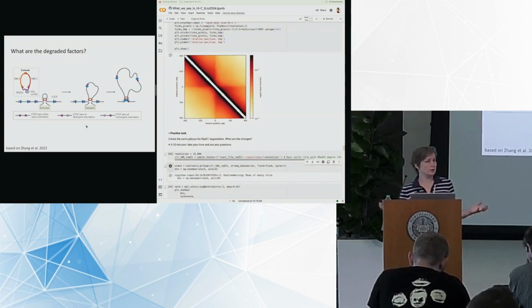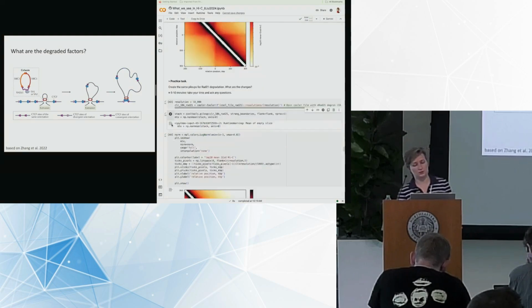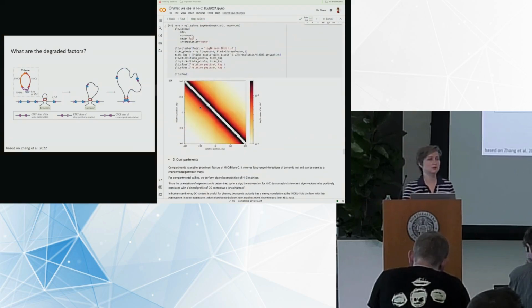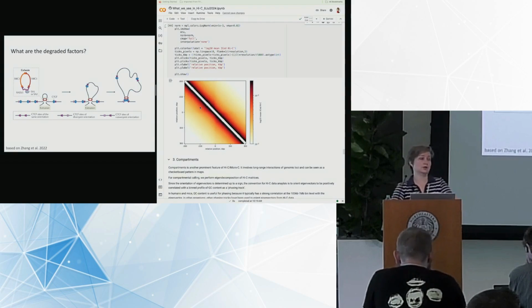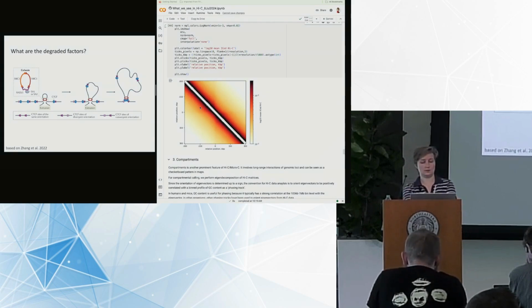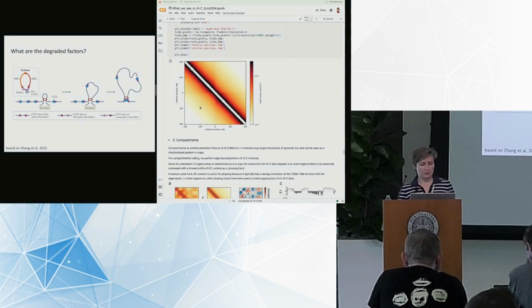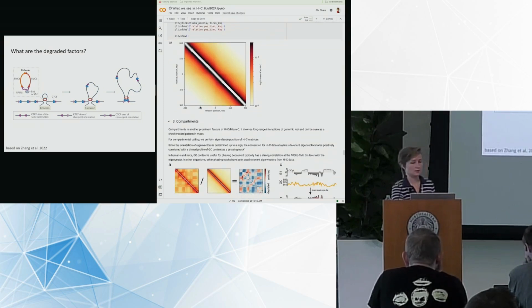And if we have no cohesin, there will be no more insulation, and we will see this nice, nearly blank, featureless Hi-C on average. Okay, and this was on-diagonal Hi-C.